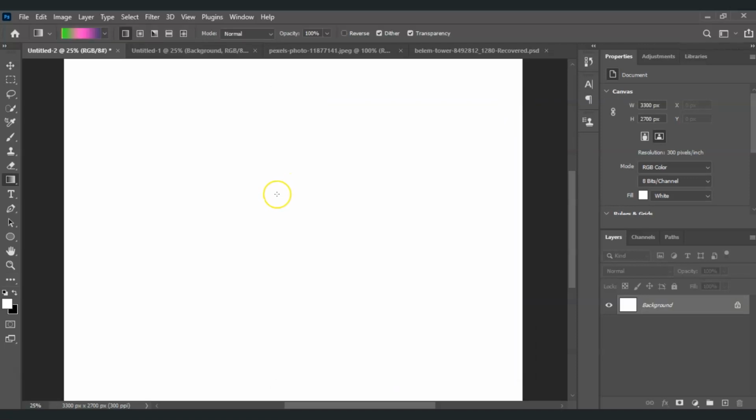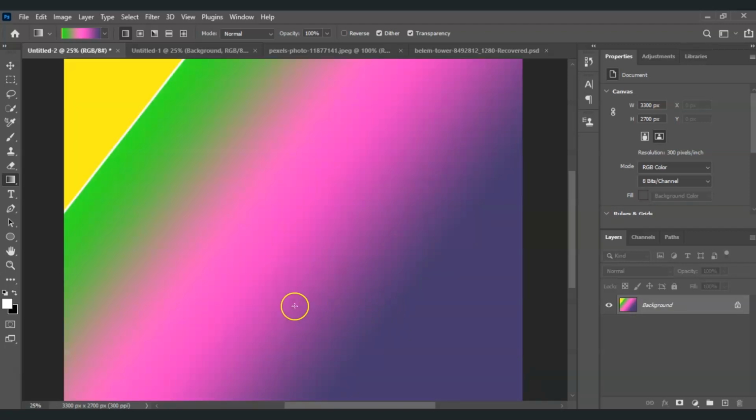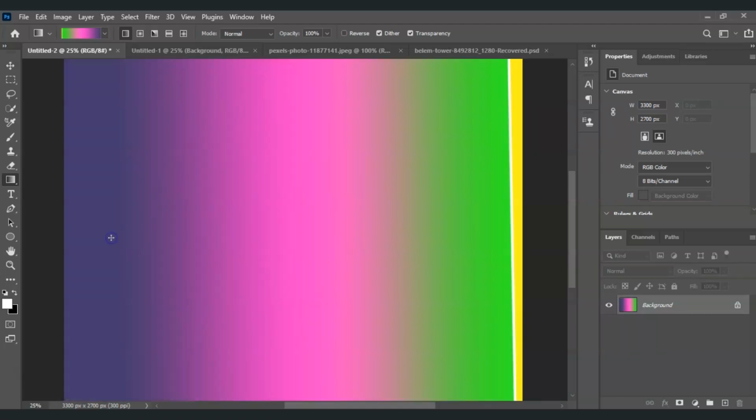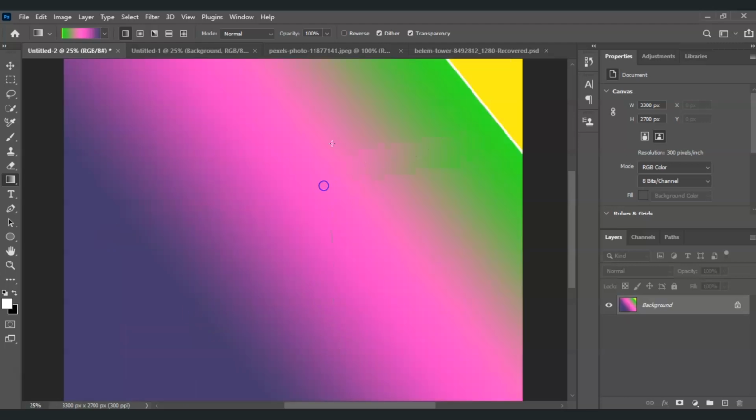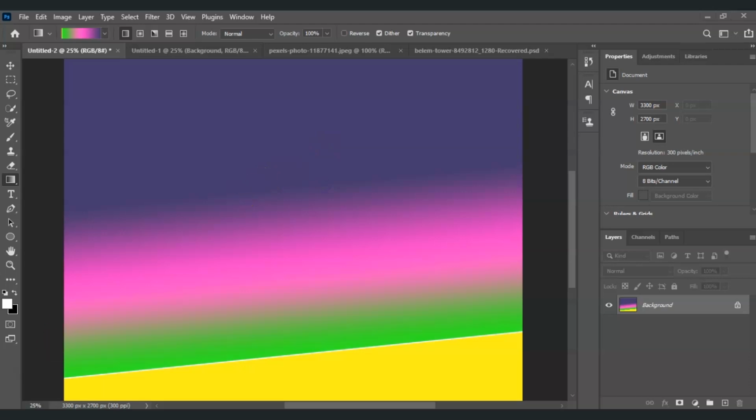Once you've chosen your gradient type and colors, now it's time to apply the gradient to your canvas. So just simply click and drag to draw the gradient shape. And there you go. Not only that, by dragging your mouse across the canvas, you can control the direction and size of the gradient. Just experiment with different angles and shapes to achieve the desired effect. So let's say, for example, let's start from here and let's drag it to the left. Okay, so it goes like this. So it's up to you which is the best for you.